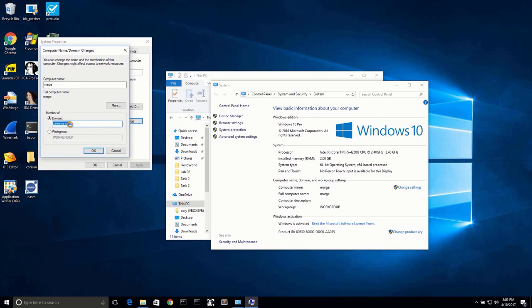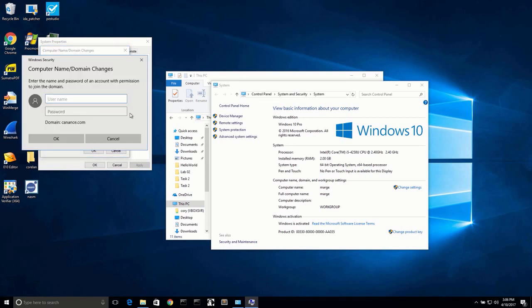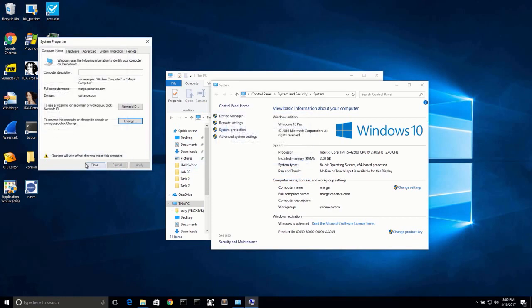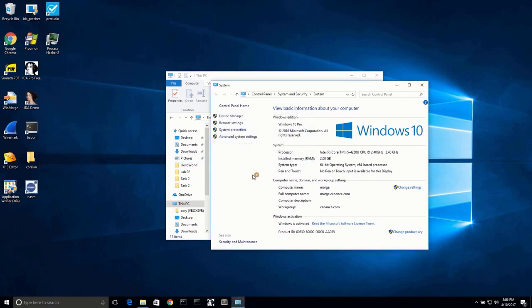Before we do this, it's very crucial that we already have our DNS settings pointing towards the DNS server of our domain controller, which it is because we have a DHCP address. That's how it's going to resolve where canance.com is. So if we click OK here, it's going to ask me for some credentials so that we can join that domain. I will just use the administrator account. So it goes out, joins the domain. We can click OK here, and it needs to do a restart. So we'll go ahead and reboot now.